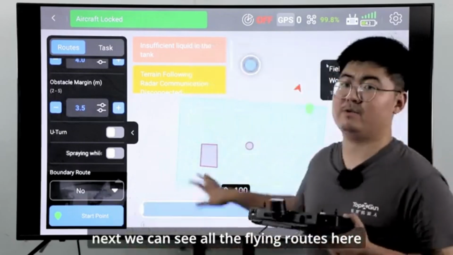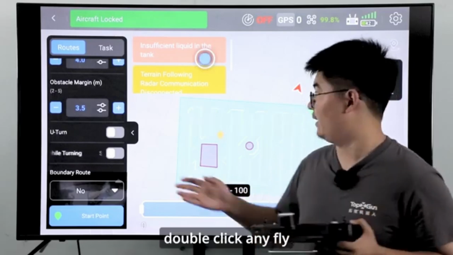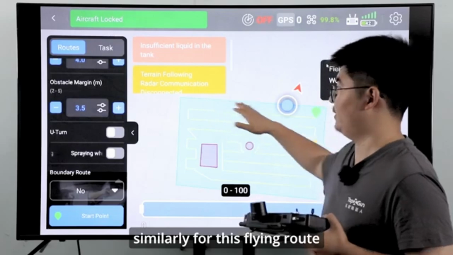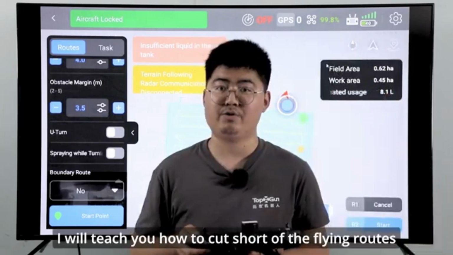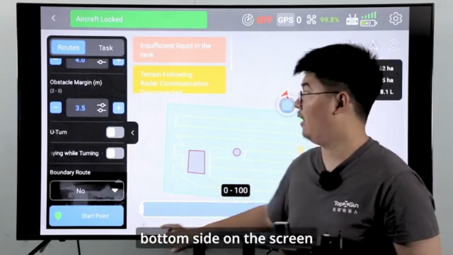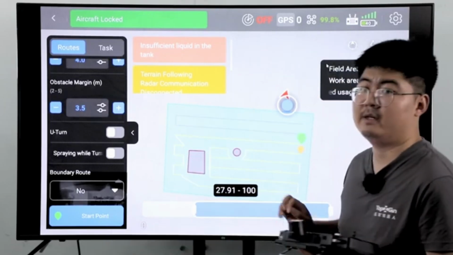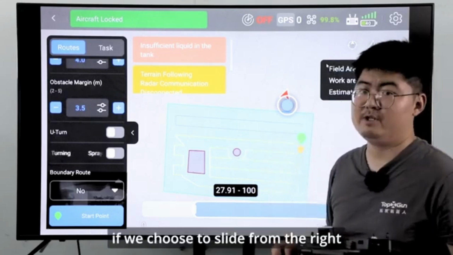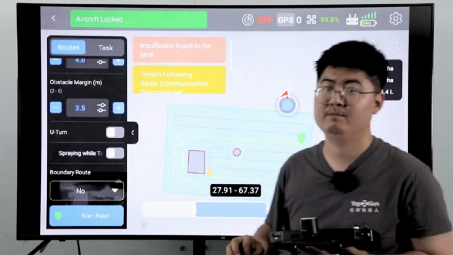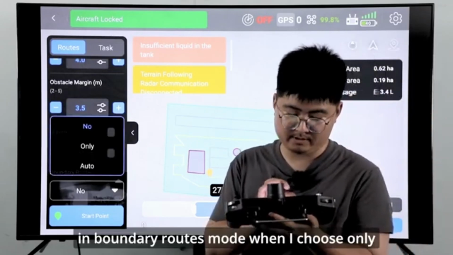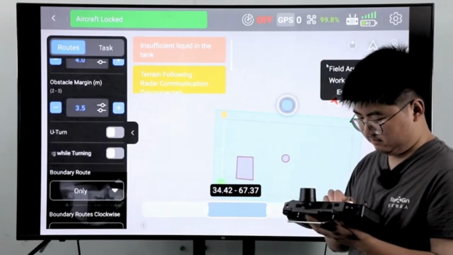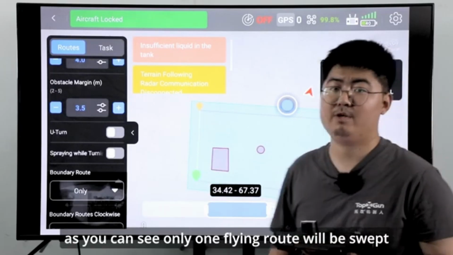Next, we can see all the flying routes here. Double-click any flying route edge, and you can see the flying routes are parallel to that edge. Similarly for this flying route. Next, I will teach you how to cut short the flying routes. As you can see, there is a bottom slider on the screen. If we slide from the left, the flying route is cut off from the beginning. If we slide from the right, the route is cut from the end. Of course, in boundary routes mode, when I choose only, if I slide from the left, as you can see, only one flying route will be switched.